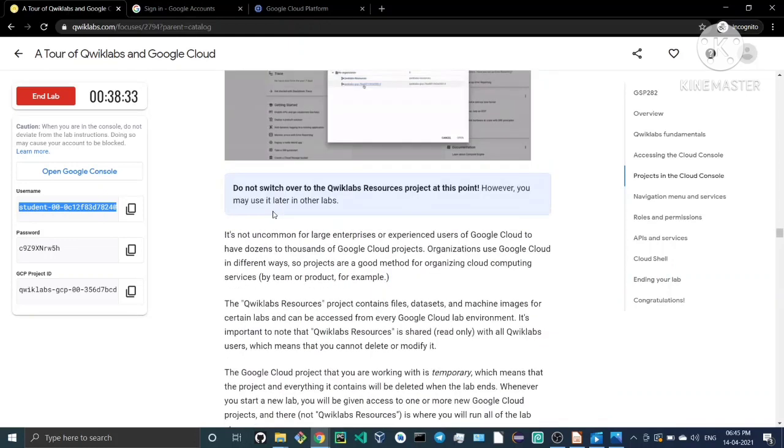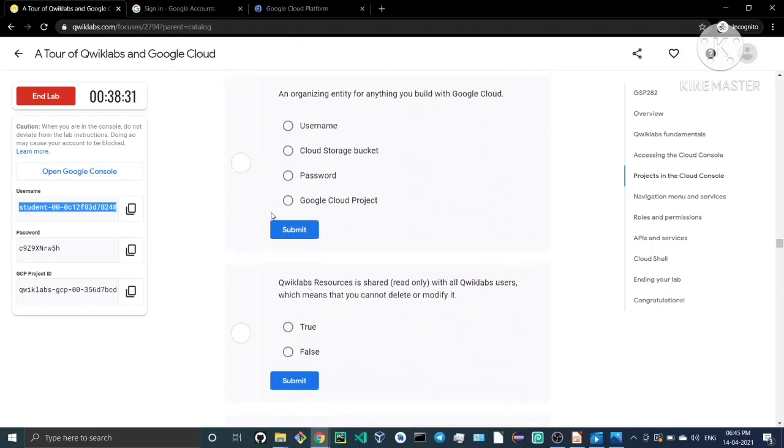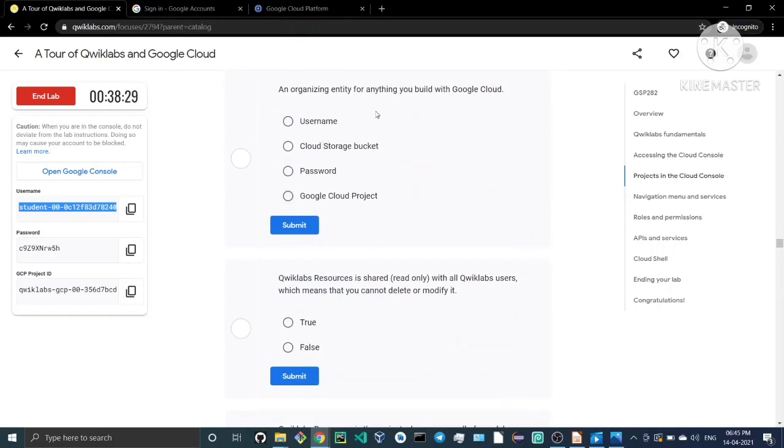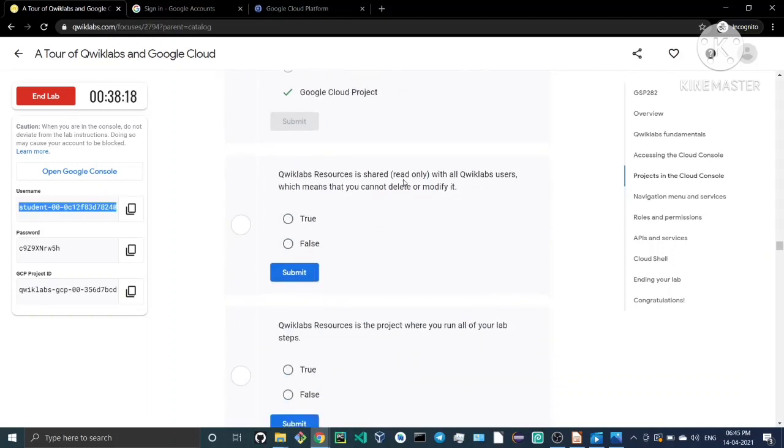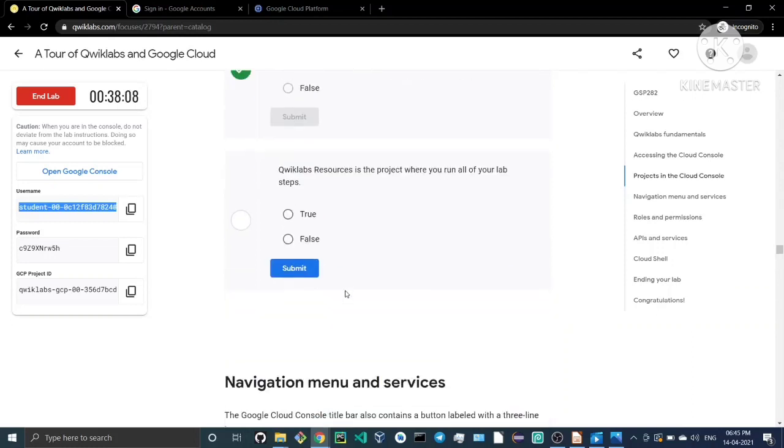So, an organizing entity for anything you build with Google Cloud is your Google Cloud project. Qwiklabs resources are shared read-only with all Qwiklabs users, which means that you cannot delete or modify them. Qwiklabs resources is the project where you run all your labs and steps. True or false?